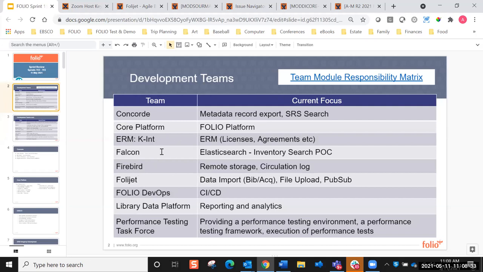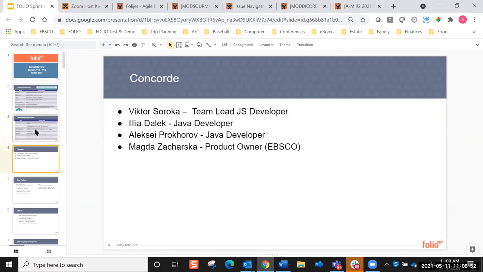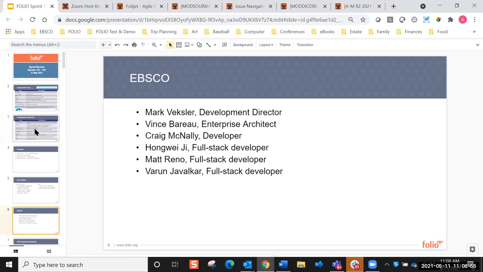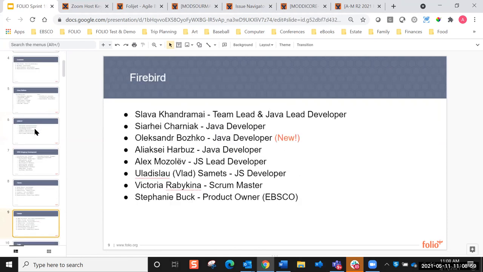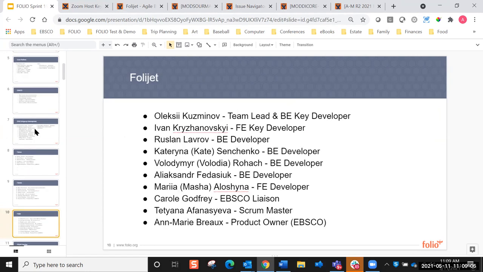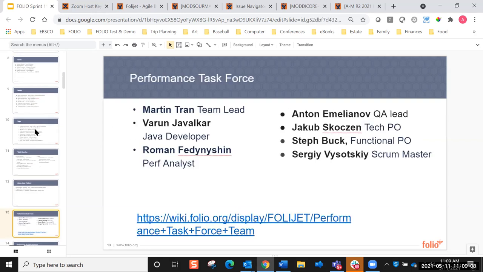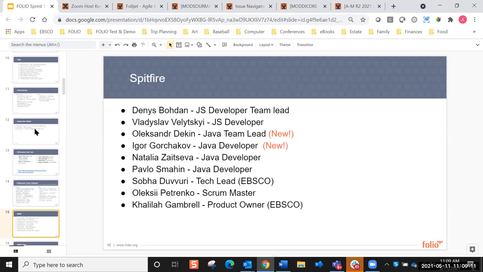One thing that I did do was put the teams in alphabetical order because it drives me crazy not to be able to find them. And I also added a link to the team module responsibility matrix because it seems like we're always trying to remember who is working on which pieces of Folio. As far as the members of the teams, I don't think we have a ton of changes. It looks like we have a new Alexander on Firebird. And a couple new folks on Spitfire, another Alexander, and Igor, who's been with us a long time, but moved over to Spitfire.